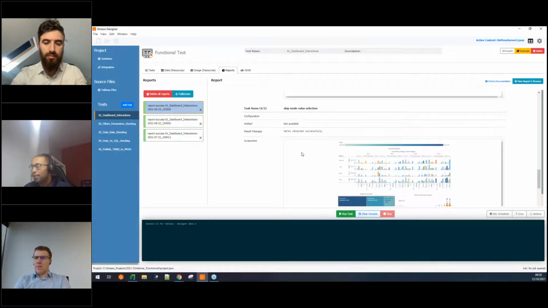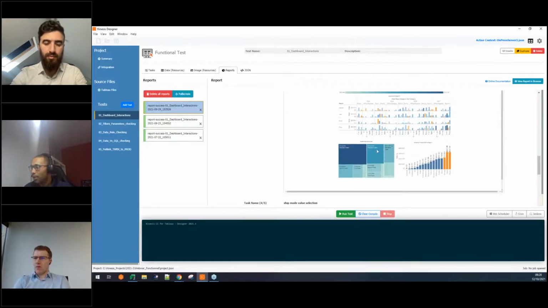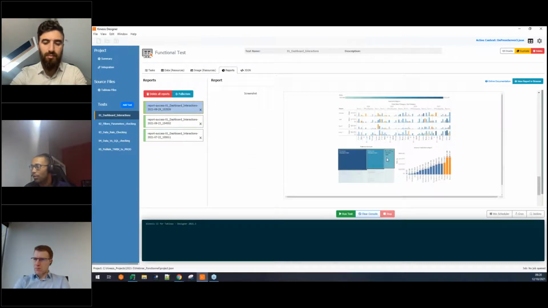Then the 4th step was me selecting and simulating some clicks on some of my graphics. Here you can see this is the graphic where I was simulating clicks. You can see all the values are there, and here you can see only the 3 values have been selected. This is what I asked in my task, but we are going to see the task just after.